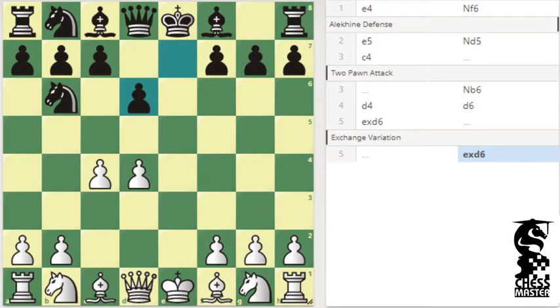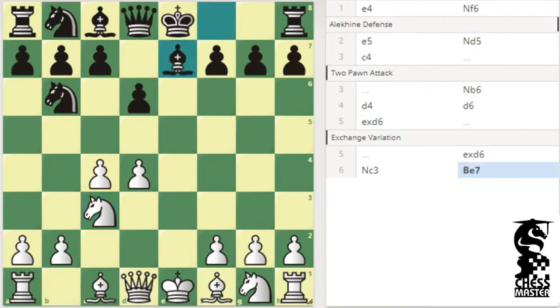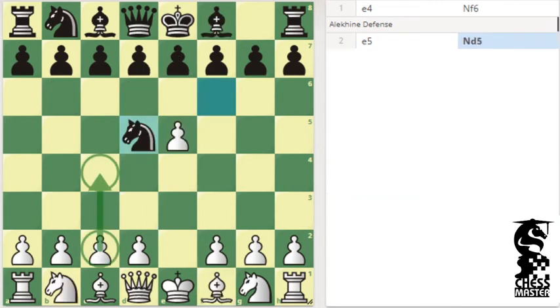So exd6. Now for white, you can develop the minor pieces, which is the knight to c3 square, and then the bishop to e7 square. Now for the white bishop to d3 square. So this is how you can develop the pieces here if you use the c4 pawn to continue the game for the Alekhine defense.